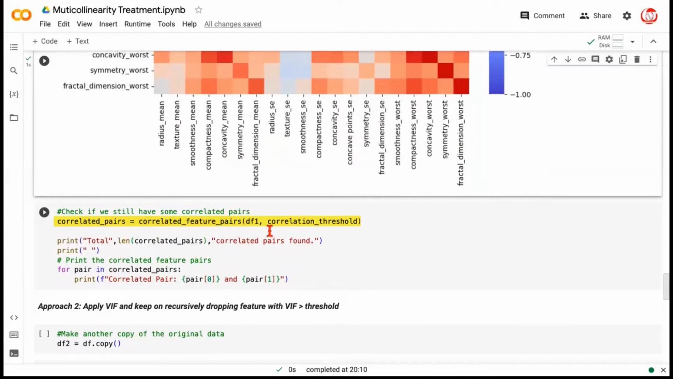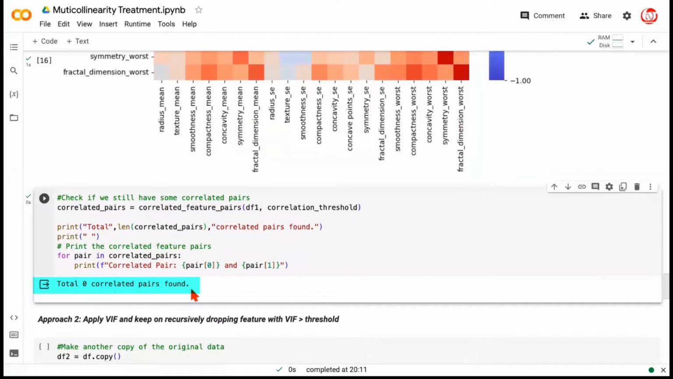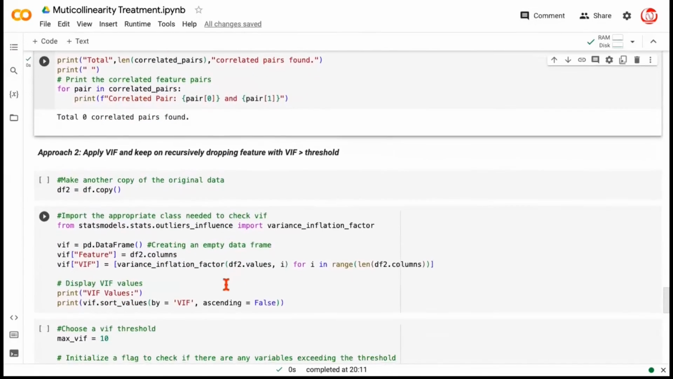We are writing the same function, which takes the input as the data frame and the correlation threshold, and we are printing if we still have any such pair. And what does it say? Total 0 correlated pairs found, which means we have eliminated all the features which have correlation values greater than 0.9. Now let's move to the second approach, which is VIF.